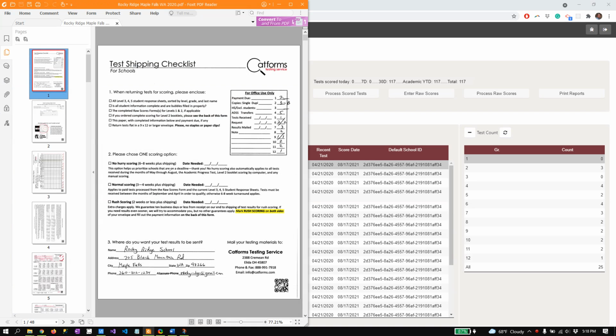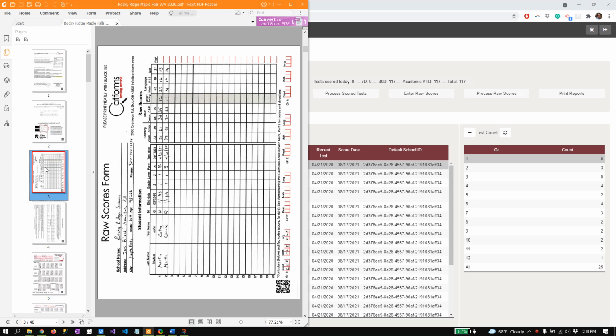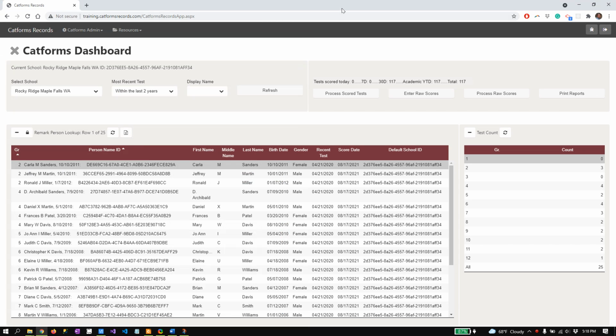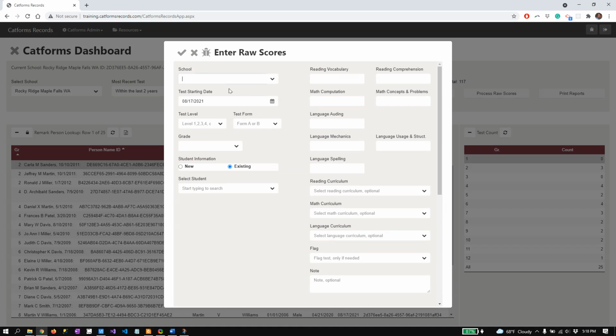We notice on the test shipping checklist we have 2 first graders, and we do have the raw scores form here, but it's usually easier simply to read the physical piece of paper and enter those. So that's what we'll do. You notice that there's a menu item here for entering raw scores, but you can also access the form right here off the dashboard by clicking this button.